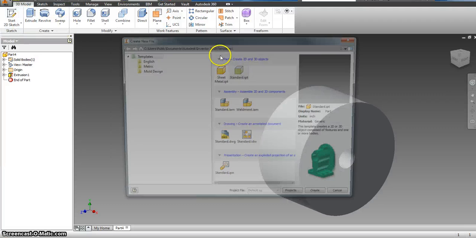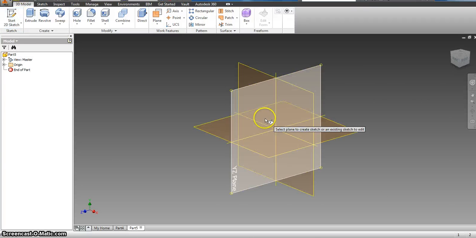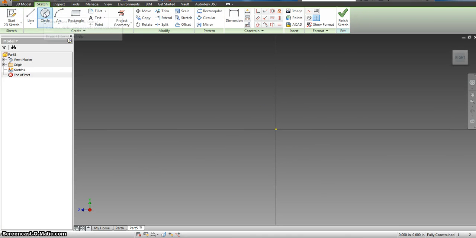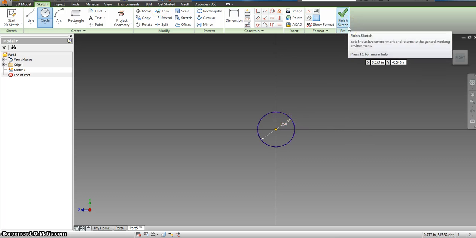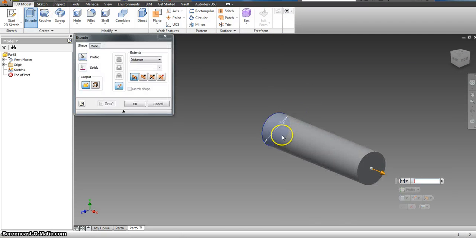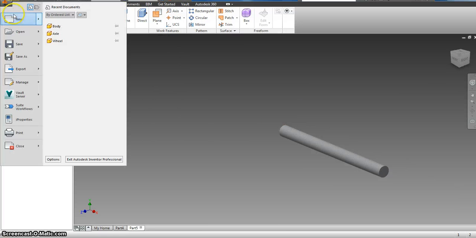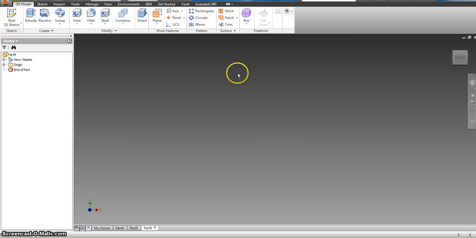So we'll come up, create new, standard, IPT, and then this will be the axle. So circle, start a new sketch, and then click the circle. I'm going to come in at 0.25, so it'll fit inside the hole for the wheel that we just created. Then extrude 3 inches. Then save as axle and create a new part.